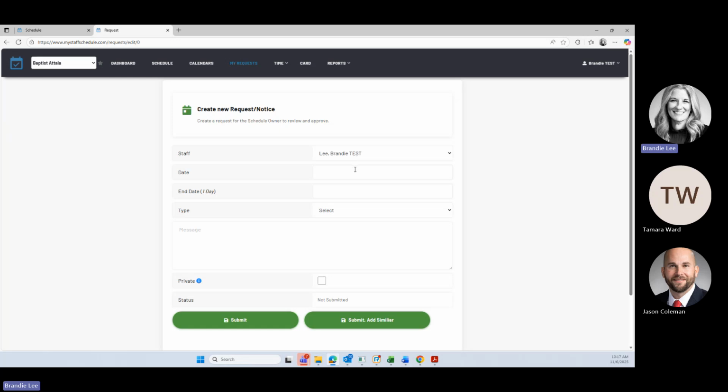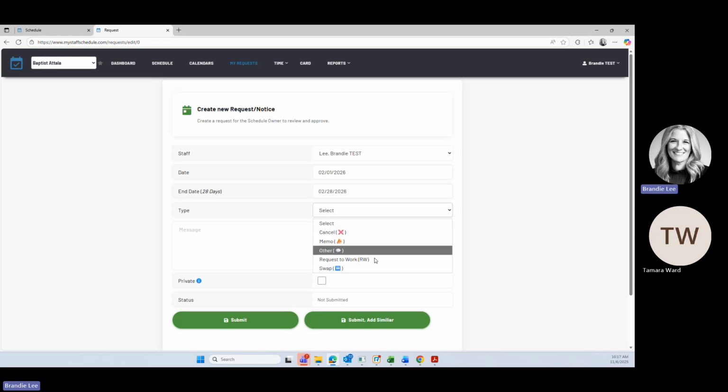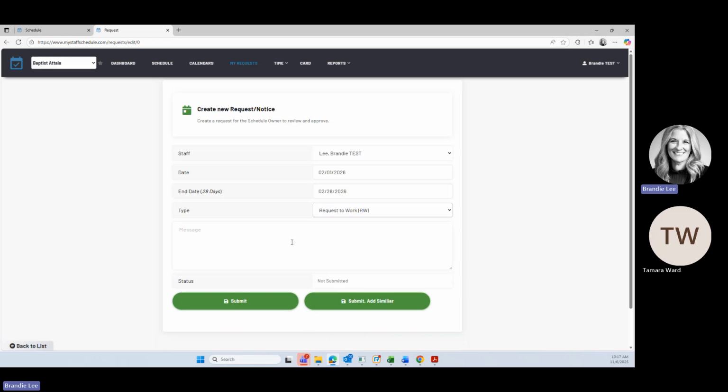So the first example we'll use is maybe tomorrow, maybe you say, I have the whole month of February available to work. So you can go in and put in February the 1st on the start date, and put in February the 28th on the end date. And then you could click this request to work button. So you could leave Laura a note that says, hey, I'm available Monday through Friday, every day in February, and then submit that to her.